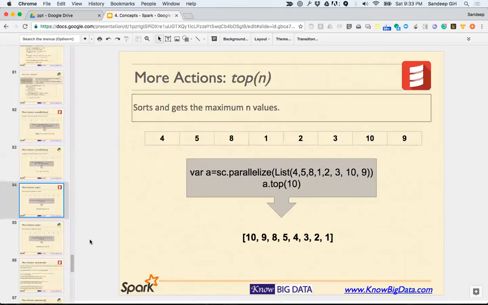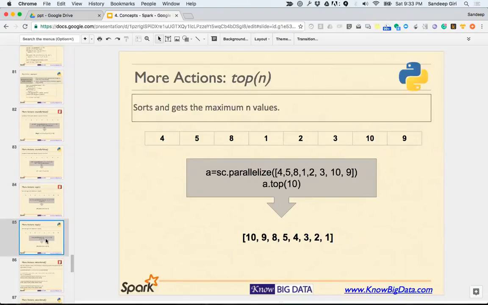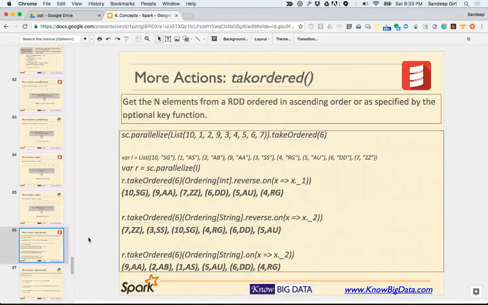Now moving ahead, you can also try to get the top n values. By default, it does the numeric sorting. You can use the other kind of sorting as well. Also, if you want to sort and take the data, you could use takeOrdered, and in the ordered, you could use the ordering like this.